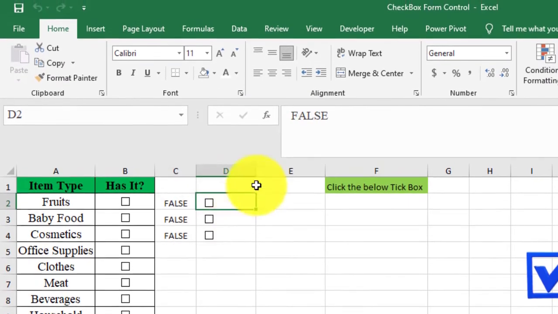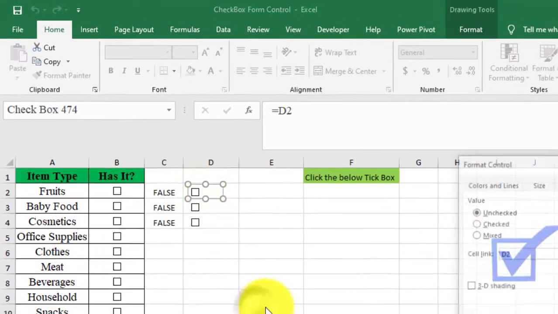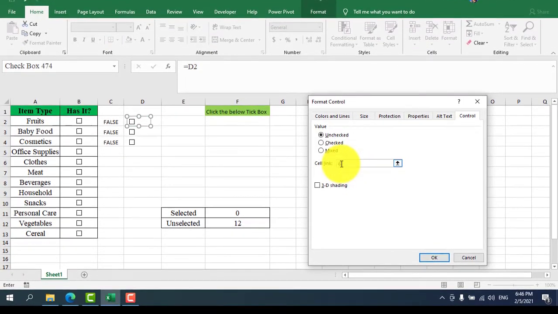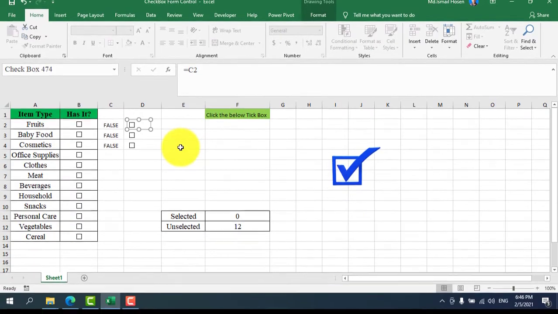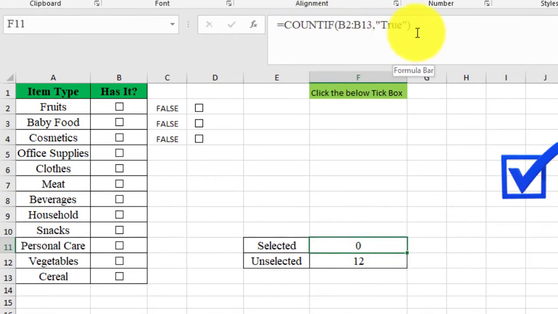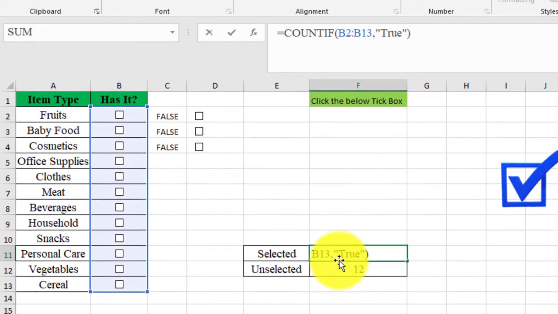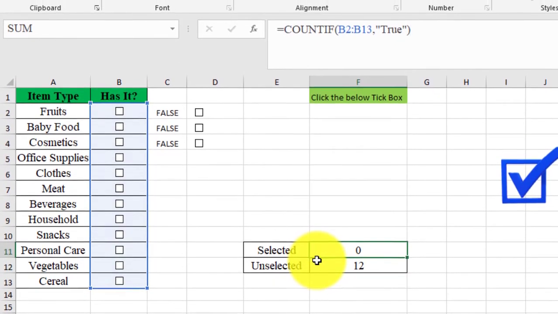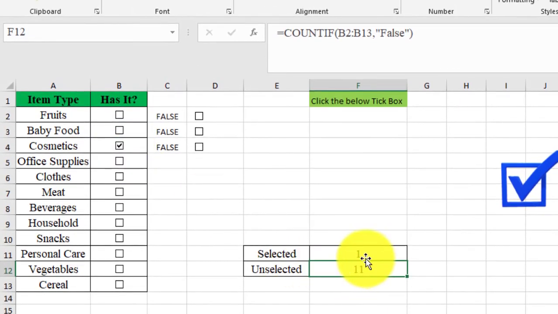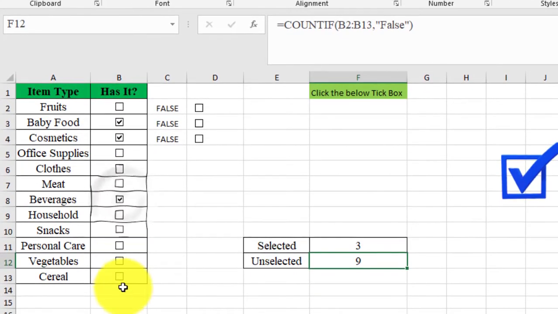In the background, maybe we need to calculate how many are checked and how many are unchecked. So in that case, I need to reference that. For example, now I can see that there are 12 checkboxes, and here I have a formula that uses COUNTIF on all these cells. If it's true, it counts as selected, and if it's false, it means unselected or unchecked. Now you can see that selected becomes 1 and unselected becomes 12, if I increase this or this.